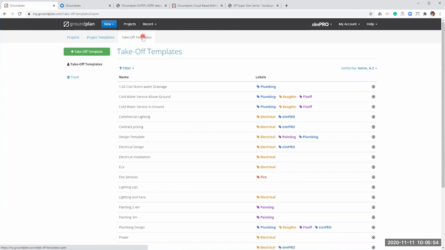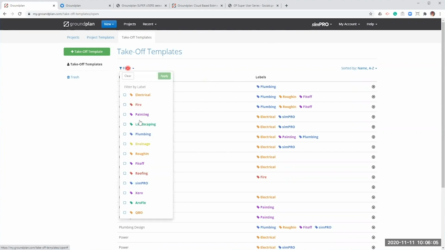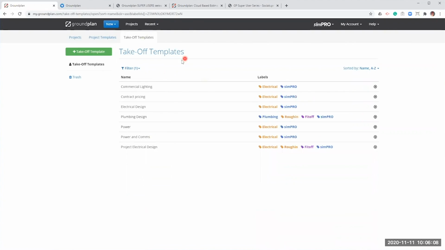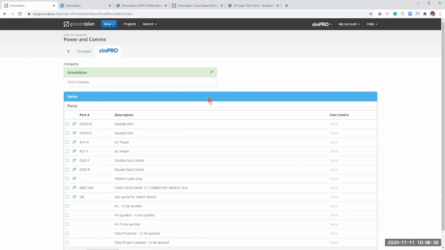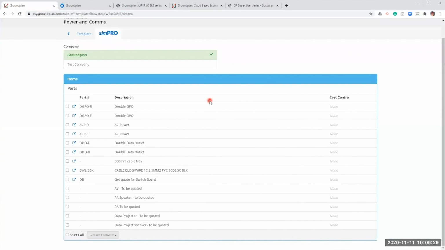So for anyone that wants to make use of this feature and start assigning cost centers to items in their original templates that are already set up, you do need to come in here into your Takeoff template page. I'm just going to use my filter here by my label of SimPRO so I can see all of my SimPRO templates. I'm going to come down here to my power and communications. Once inside my template, here are all of my measurements with all of my style options preset for me, and I've got my labels here for easy filtering. Underneath this SimPRO tab, here are all of the items that I have assigned to these measurements.